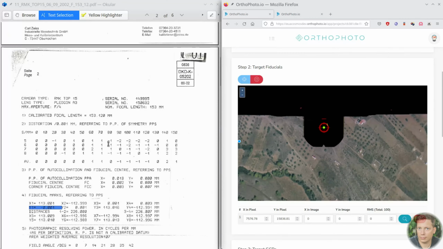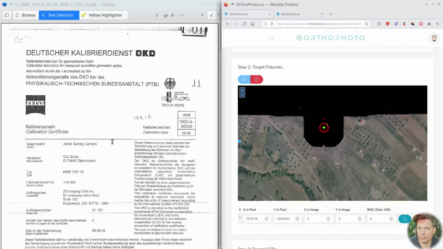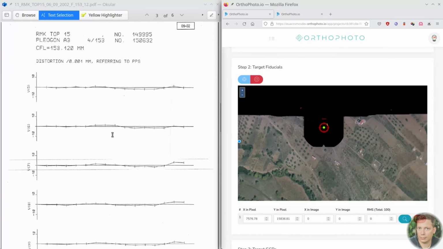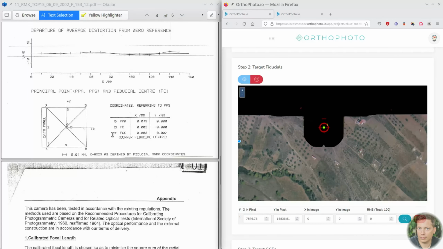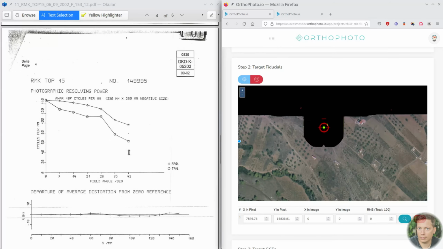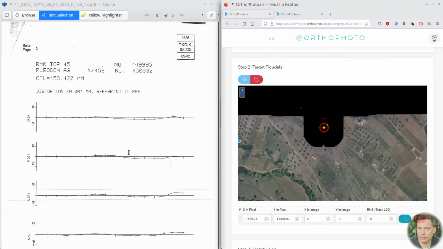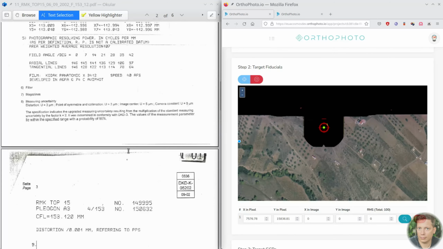The calibration report contains a lot of information related to the camera. What's also important for us is the exact position of the fiducial marks on the image. Note that at least 4 fiducial points are required to be targeted. Let's continue by providing all the fiducial marks.